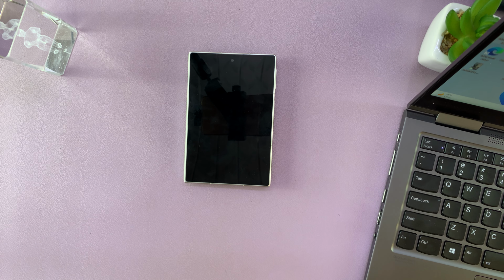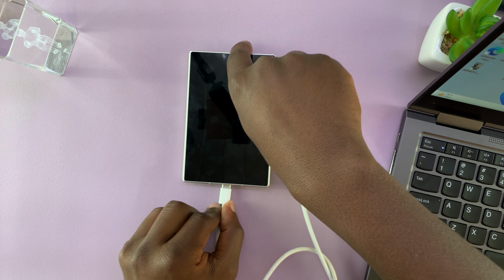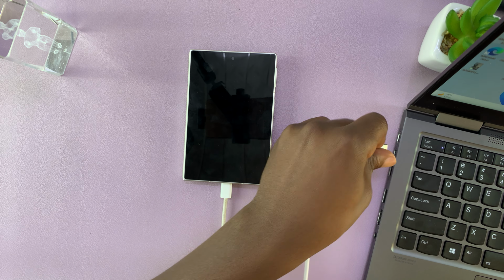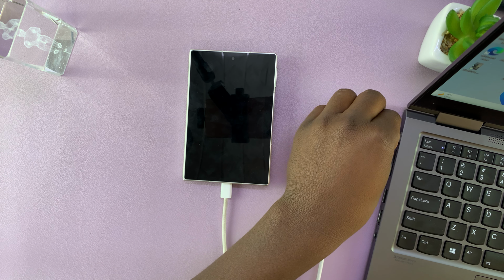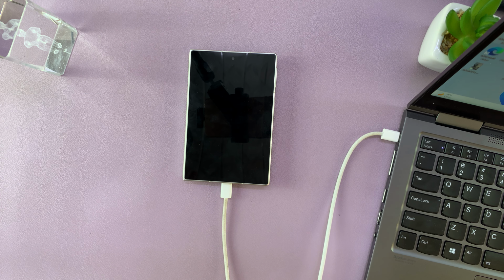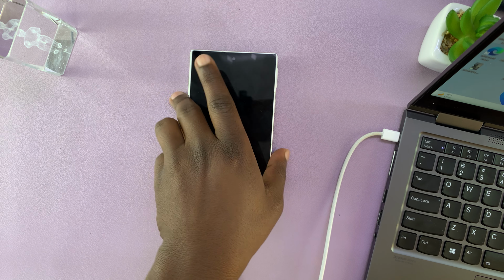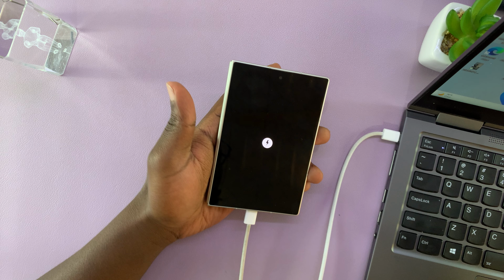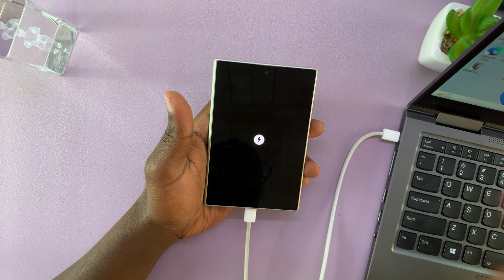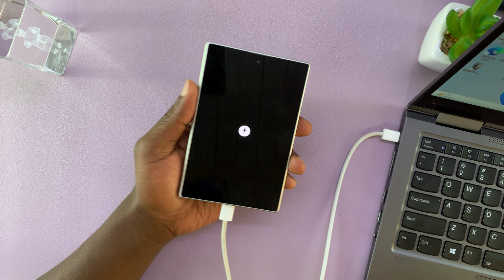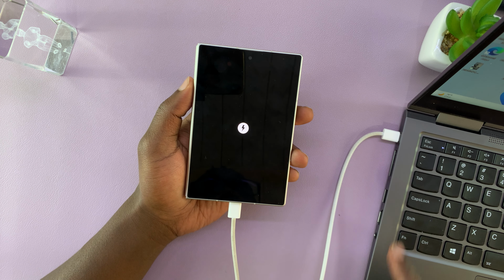With the phone off, you want to connect a data cable to the phone and the other end of that data cable to a computer. Now, this could be any computer. It could be a Mac, a Linux computer, or even a Windows computer. It doesn't really matter as long as that computer is on and it connects. So just give it a couple of moments. It should start actually charging.